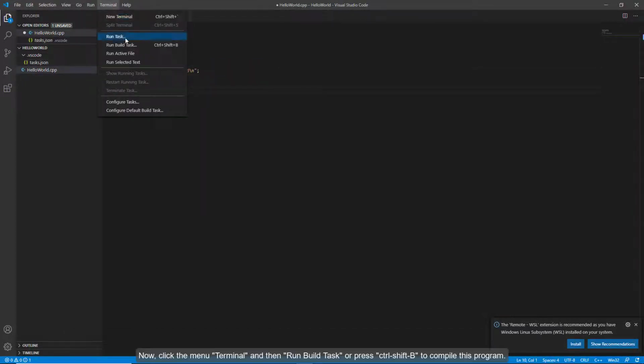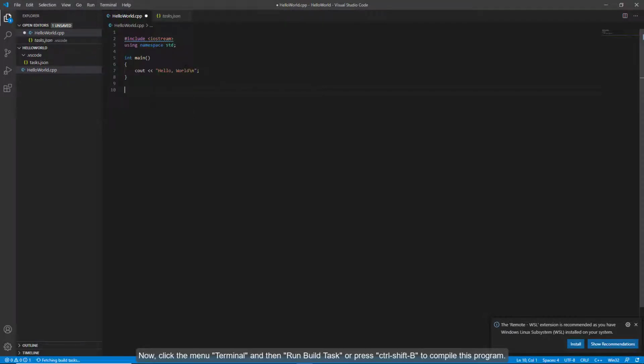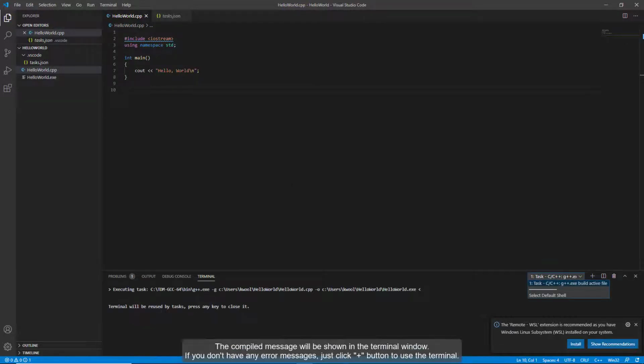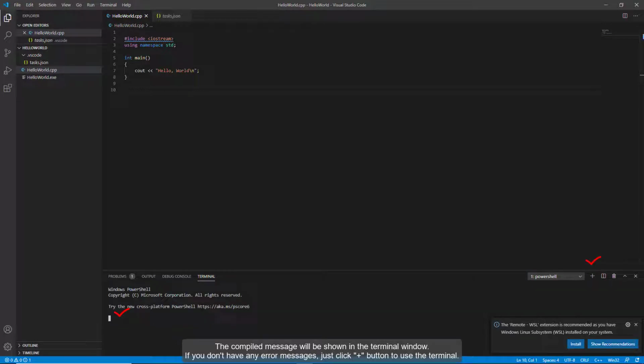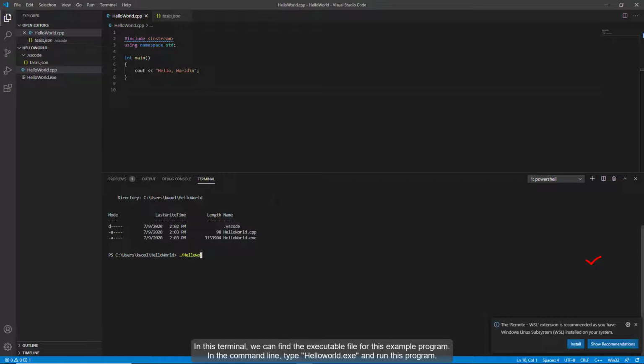Now click the menu Terminal and then Run Build Task, or just press Ctrl+Shift+B to compile this program. The compile message will be shown in the terminal window. If you don't have any error message, just click the plus button to use the terminal. In this terminal, we can find the executable file for this example program.